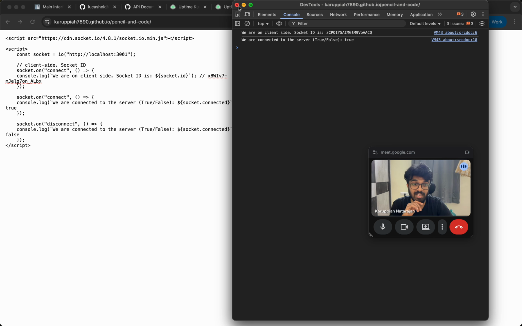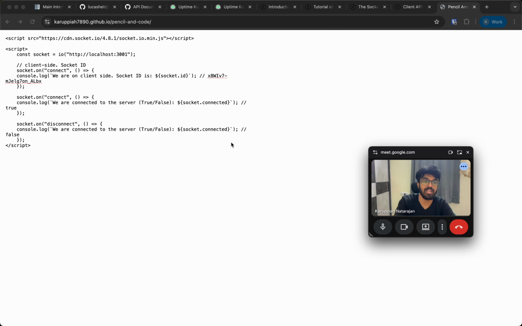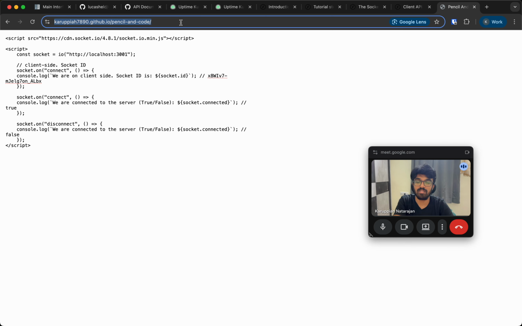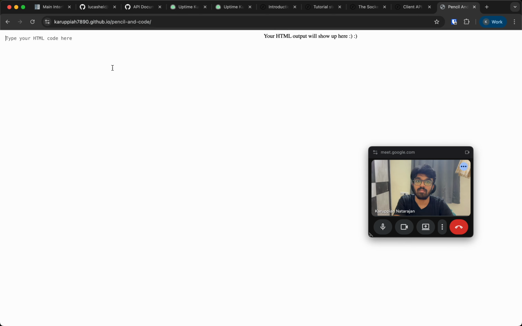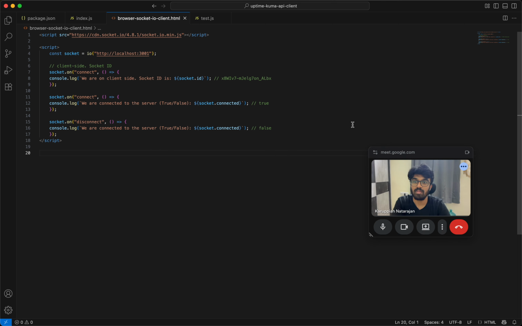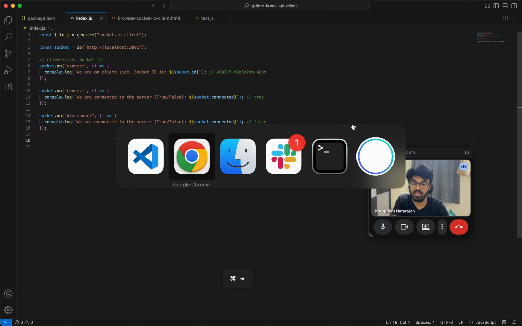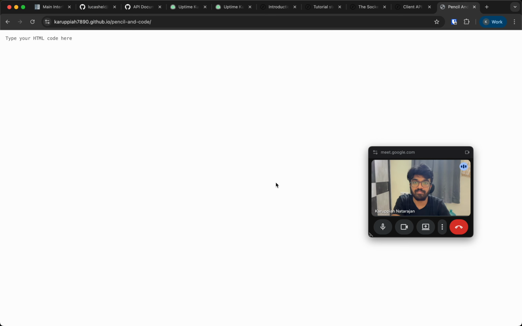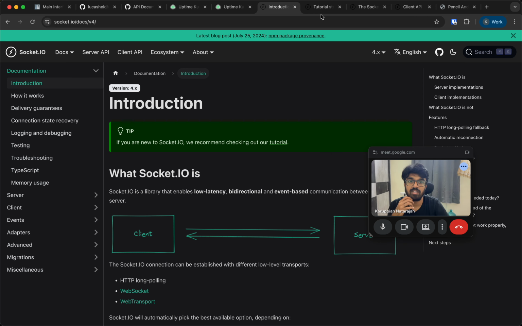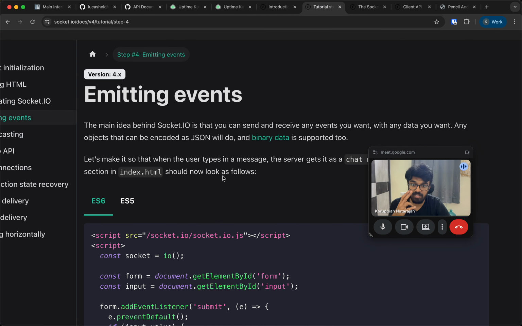So actually we can do a lot of stuff over here itself then, right? Awesome. Cool. So I'll just reload this. Now cool. So the next thing I can do is basically, let's go here. So next is emitting events.